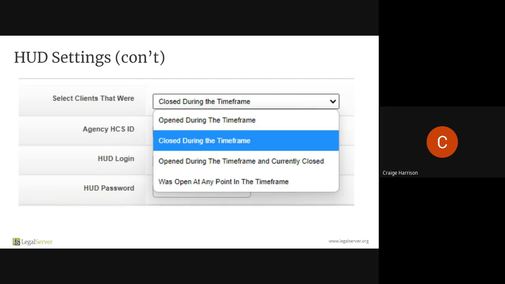You also have to select what time frame and how you want to pull cases for the report. Generally, it's going to be closed during the time frame, but there are other options for you to choose depending on what HUD is asking you to report. So you're able to pick those four different things, whether it's open during the time frame, whether it's closed during the time frame, or whether it's open during the time frame and currently closed, or whether it was open at any point in the time frame. So you do need to set that up as well.